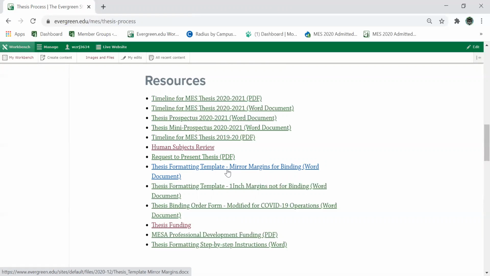And this is important, the mirror margins and the formatting for this particular template, because of what happens during the binding process along the spine. So if you're looking at the document straight on, the left side of your spine is going to need to be 1.5 inches, and then the rest of your document will be 1 inch, all the way around.